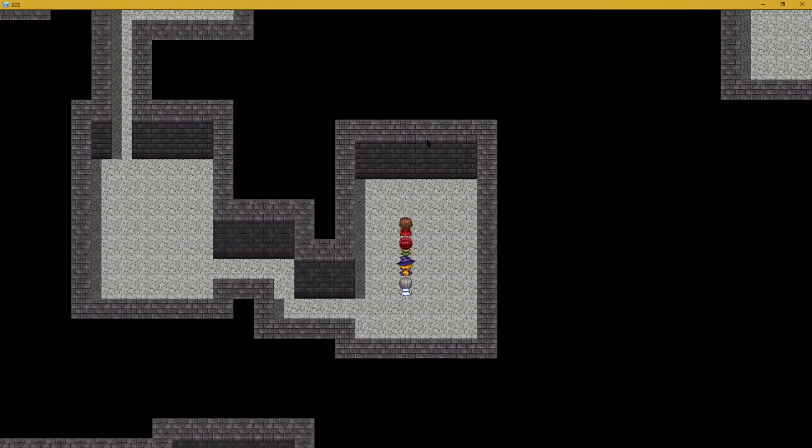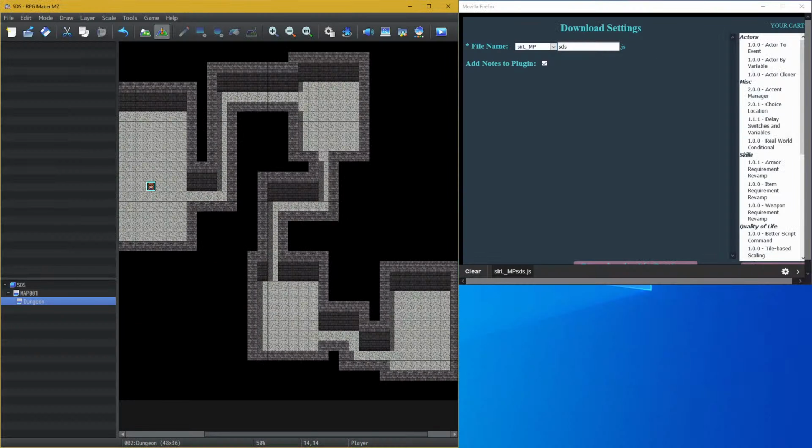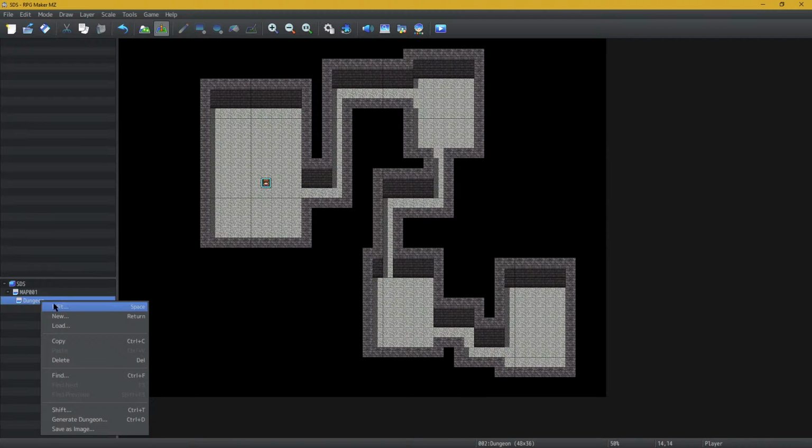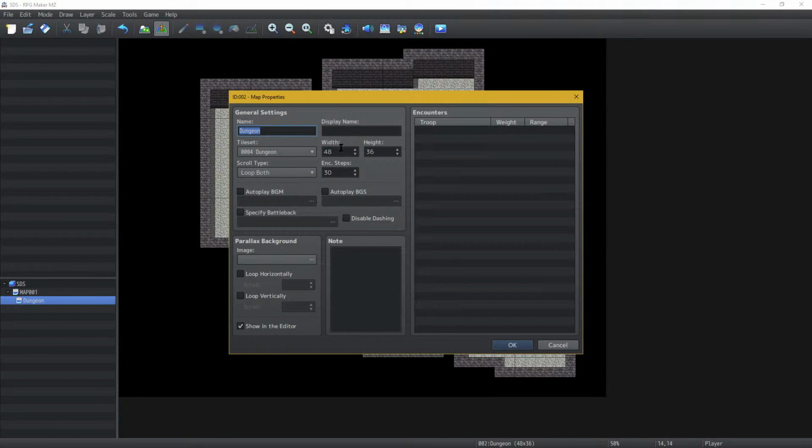We could do this. The issue, though, is you're going to get really weird, not nice looking dungeons. We don't need nice looking dungeons. We really just need the right number of rooms. So let's do that. Okay.